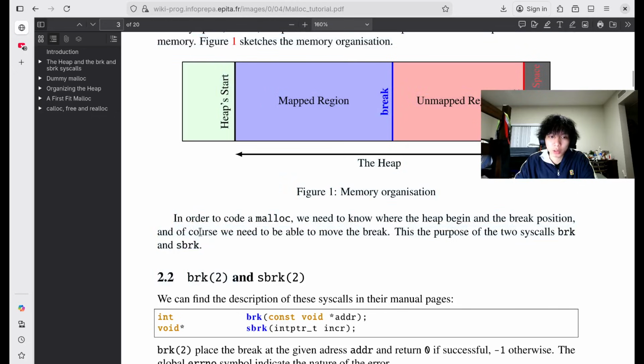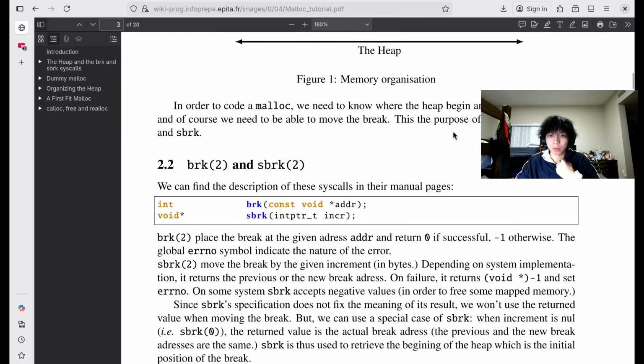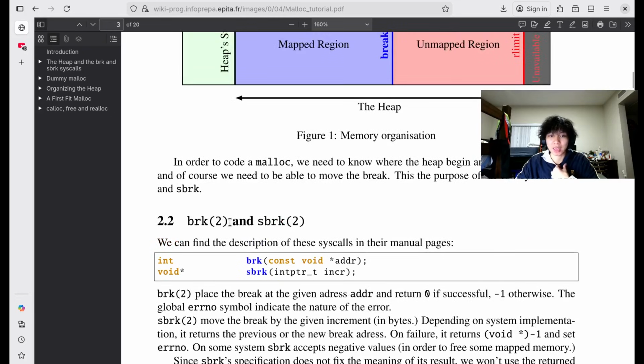So here the author states that in order to code a malloc, we need to know where the heap begins and the break position. And of course we need to be able to move the break later on, which is how we shrink and expand our heap. It's a dynamic memory region that we're gonna expand and shrink by changing our break location. And how we're gonna change it is by using BRK and SBRK.